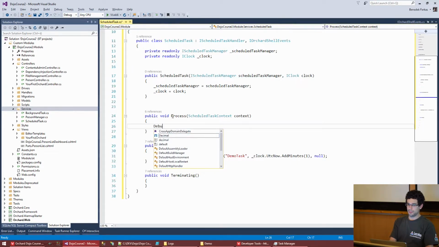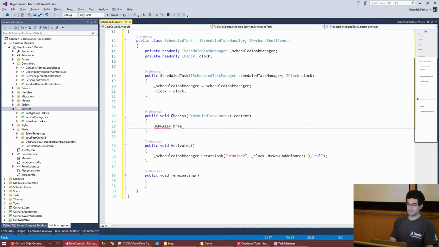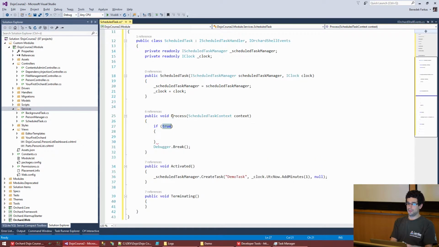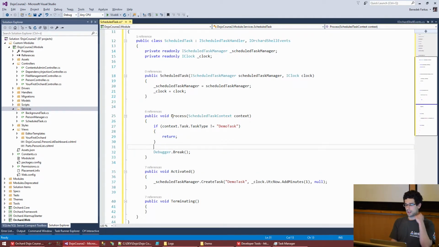Shockingly, we will again use debugger.break, which, by the way, I'm sure you haven't heard of. So this is my gift to you. And since we are not in a background task, which will be executed regardless of what happens every minute, but in a scheduled task handler that will be executed for every task scheduled, we need to have some check here. So let's check for the task name or the task type in the context. And if it's not demo task, then let's not do something. Otherwise, let's break.